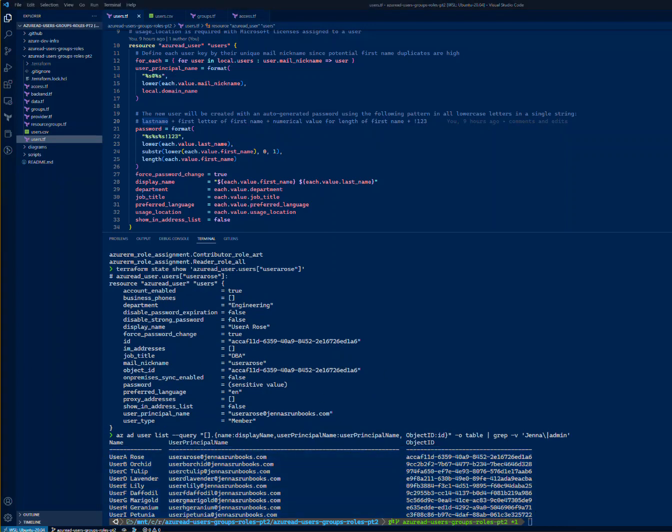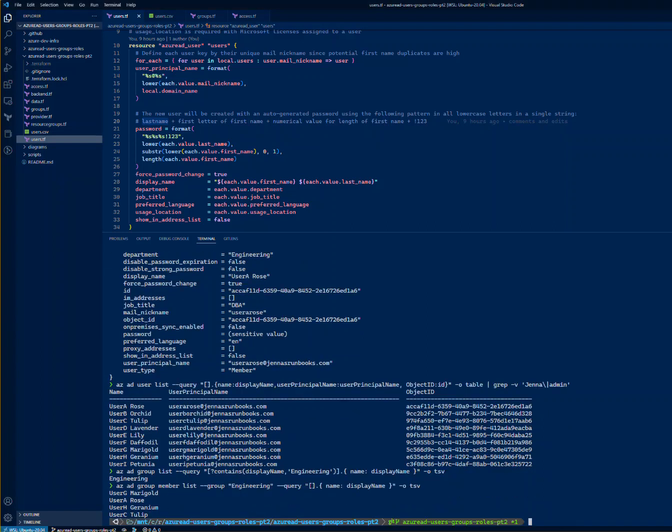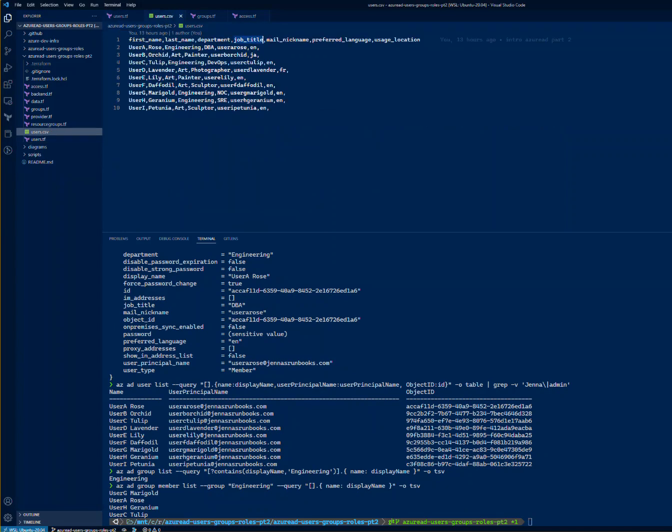We can also take a look at our groups, validate that our groups were created. So I'm just checking engineering was created. You can check art as well. And then we can list the users of that group, so all of the users in engineering. And then you can double check what you have set in the CSV file. So user G, Marigold, engineering.